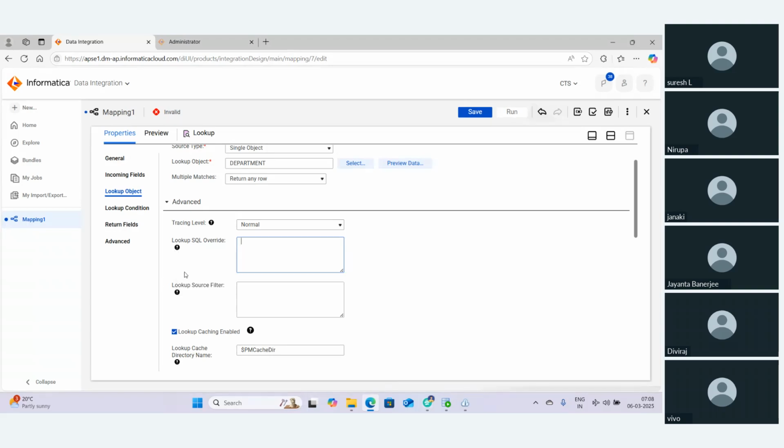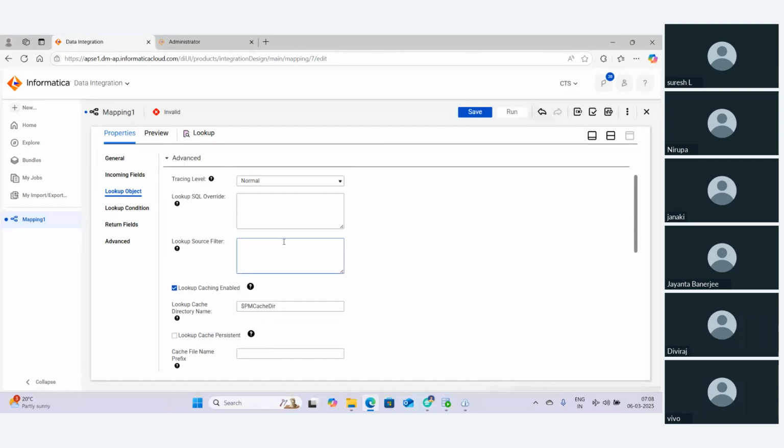If we want to write an explicit query, we can use the lookup SQL override, so that the integration service won't prepare any SQL query. It will directly use the query prepared here. And for the lookup source filter: if we don't want to give a query but want to give a filter condition, then we can give a lookup filter, so that the integration service uses this filter when it builds the SQL query. We can give the lookup filter here.